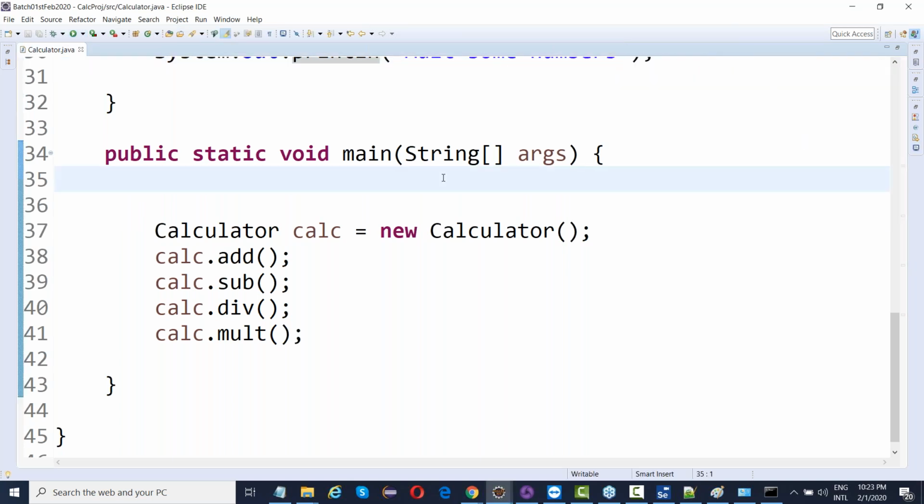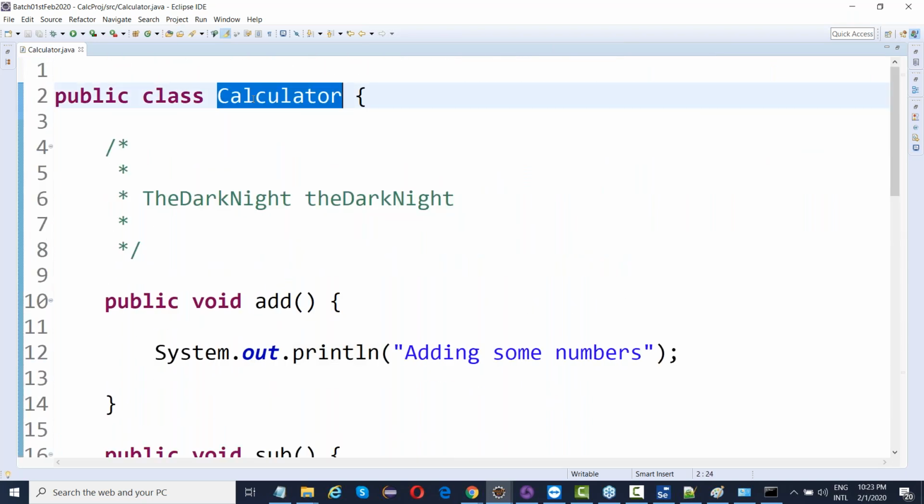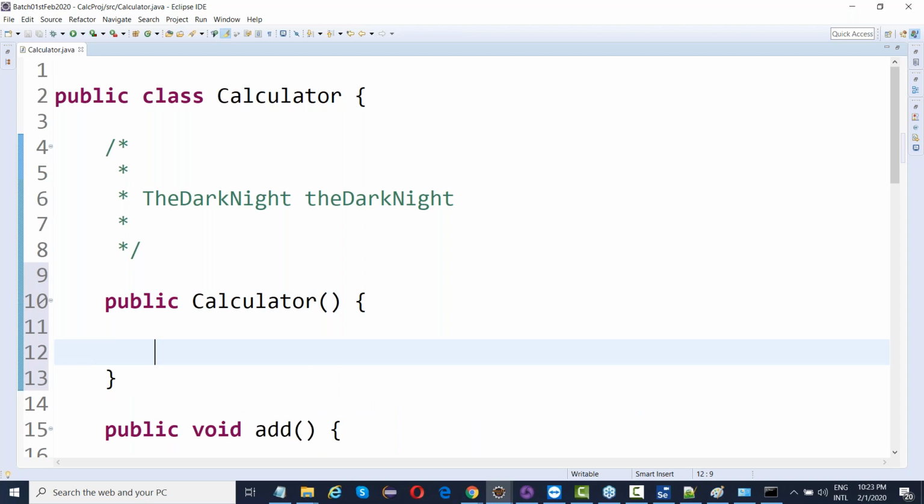Now there is one more method, which has the same name as the class name. What do we call it? Constructor. So what is a constructor? Anyone, what are constructors? You can unmute yourself and give the answer if you want.